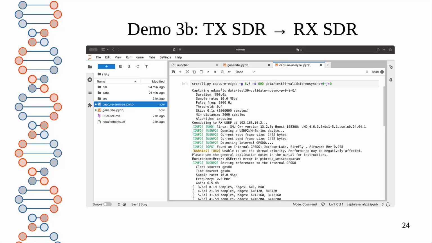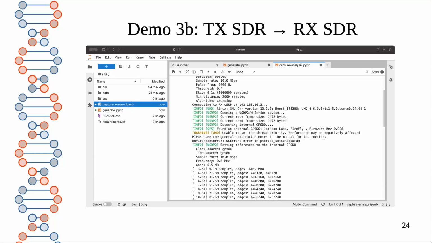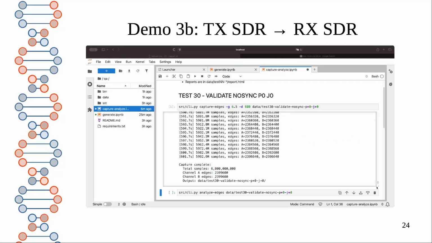You can see that this Python script also connected to the USRP and started getting the signal. It gets the samples in real time, detects edges and saves edges timing in a file for later analysis. The receiver ran for 10 minutes, crunched through 6 billion samples.